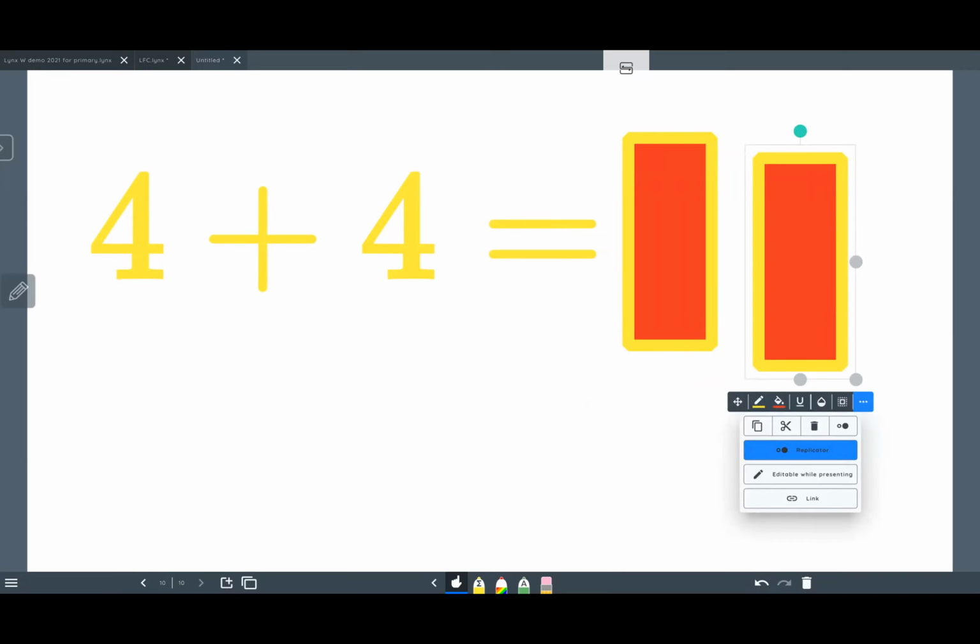mode and to start our presentation and go into a display mode, which we can access through our three-line menu in the bottom left-hand corner through Start Presenting. And again, we'll come back to that a little bit later. And then again, this is also where the editable while presenting will become useful, because it will allow you to move content around whilst you're in your presentation mode.